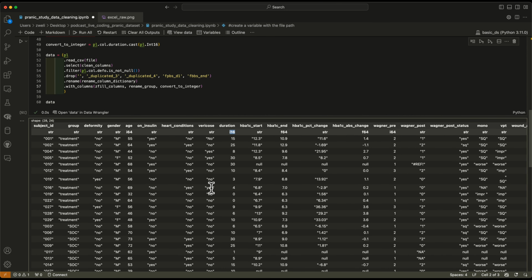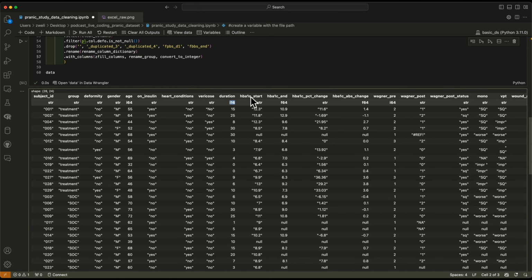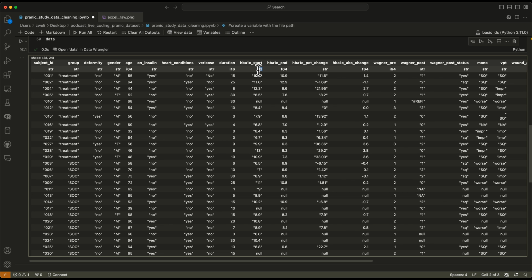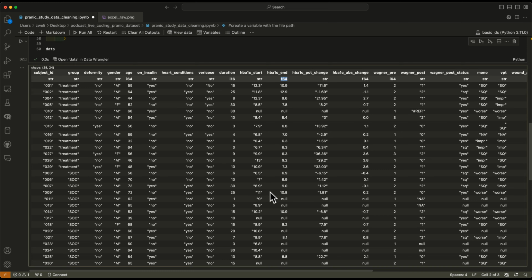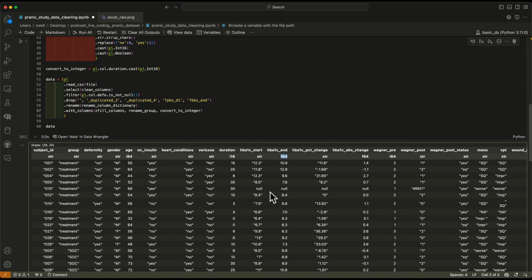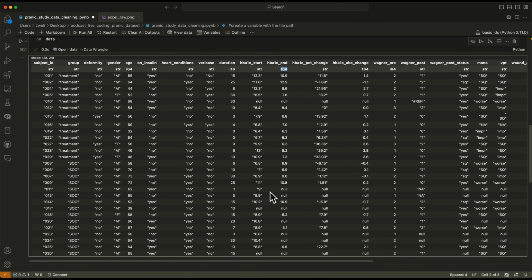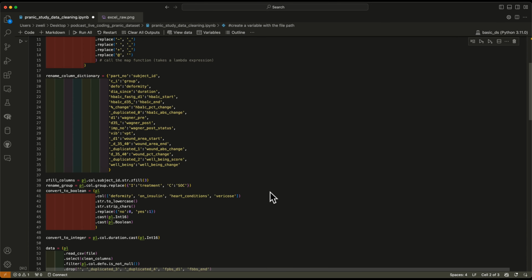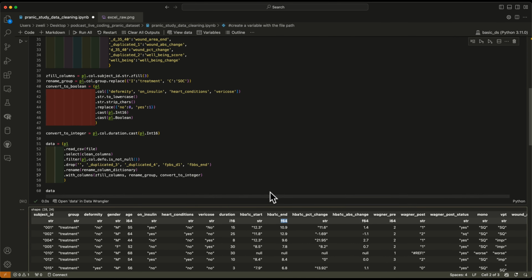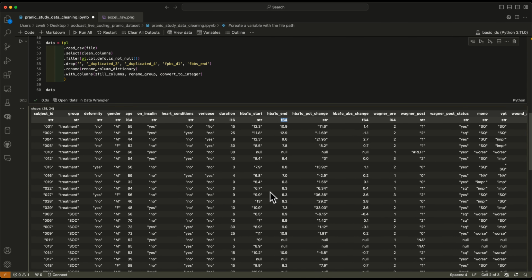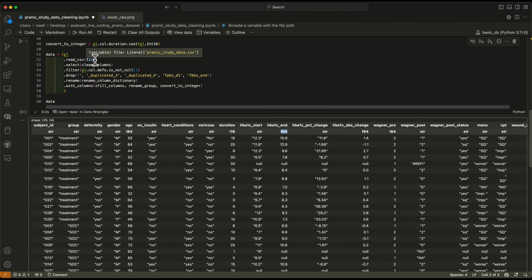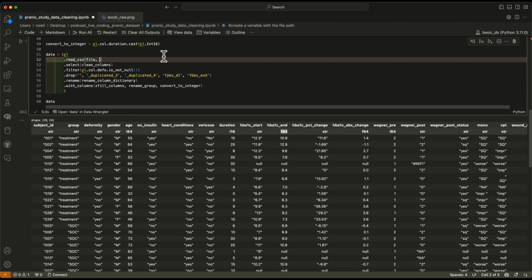Now, in the A1C, we have a string and we have a float. So the program kind of chose what it was going to do. I think what we should do is add a call when we read the CSV where we tell it not to infer the data type.